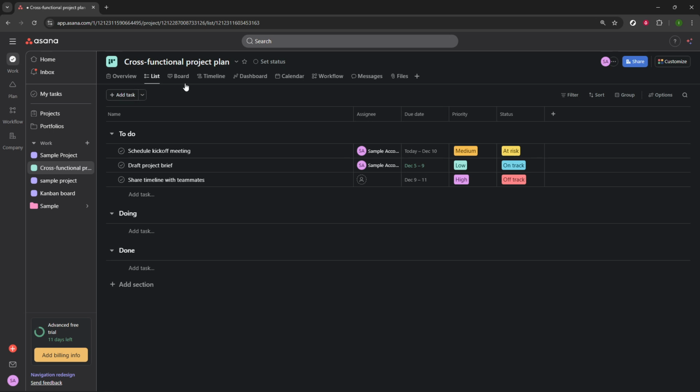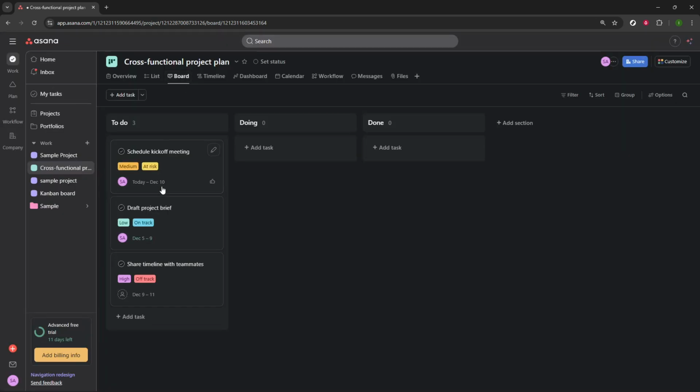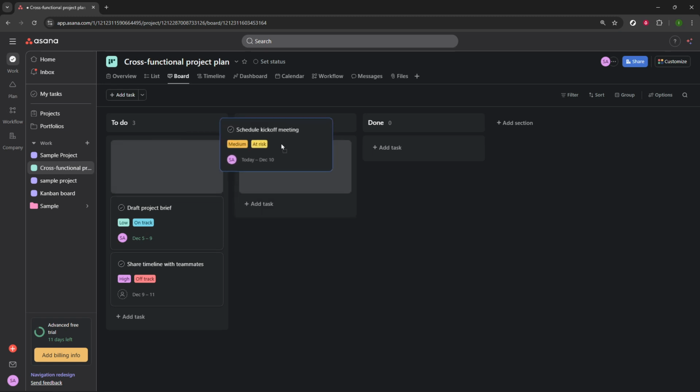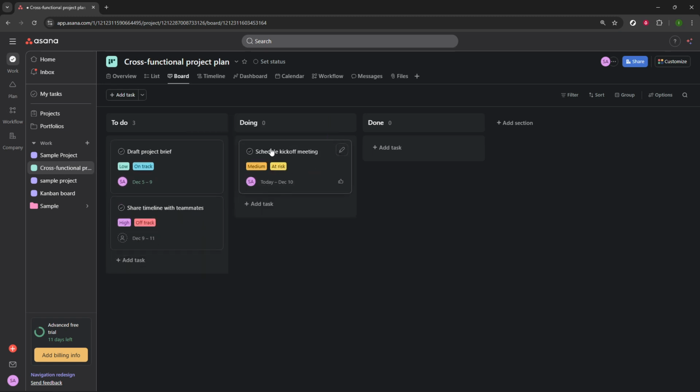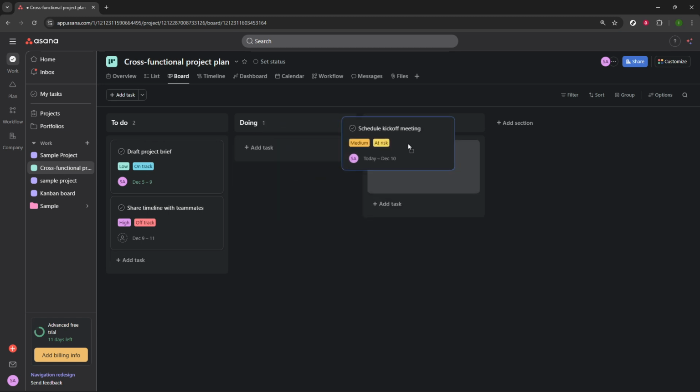Next, switch to the board view. This transforms your project into a Kanban-style board with columns that represent stages in your process, such as to do, in progress, and done. To update progress, simply drag and drop tasks between columns. This visual flow makes stand-ups and check-ins faster because everyone can see movement at a glance. It's also perfect for spotting bottlenecks when a column starts piling up.